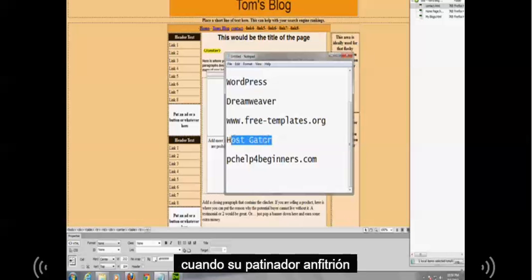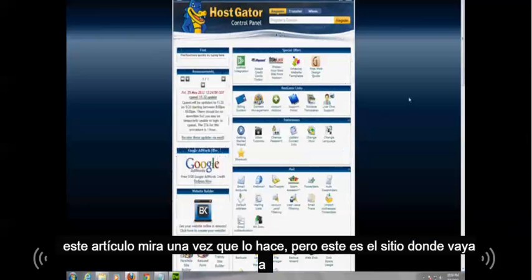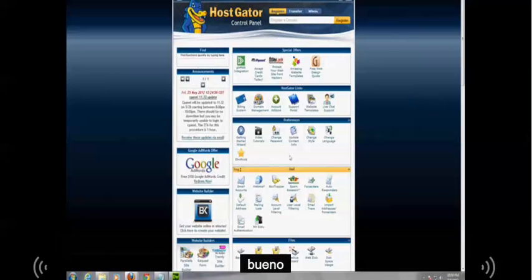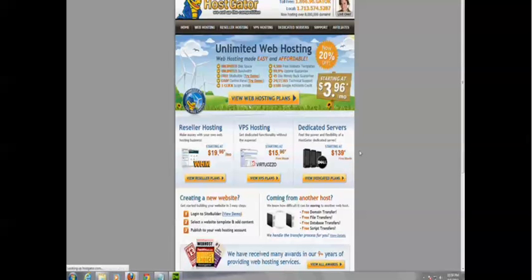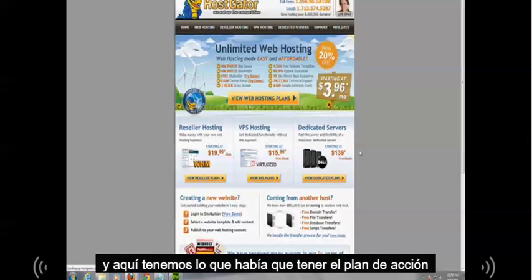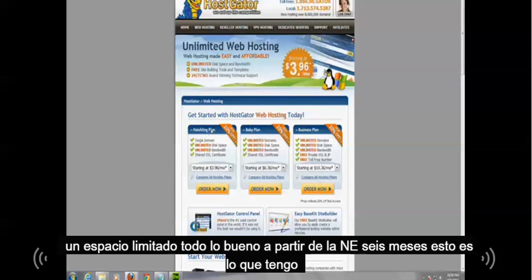When you go to HostGator, this is how it's going to look once you get it done, but this is the website where you go to, okay? Now, if you're just gonna do one domain, I'll show you. Click on view web hosting plans. And here we have it. They have the hatching plan, which is just one domain, single domain right here. Unlimited disk space, everything good. Starting at $3.96 a month.